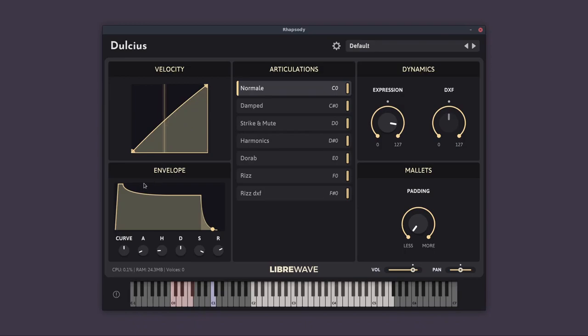So below the velocity table, we have the AHDSR. This is a standard envelope control. So this is controlling gain. And we can also control the attack curve as well.